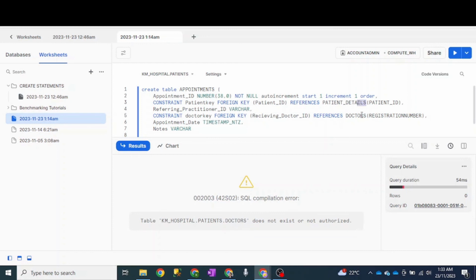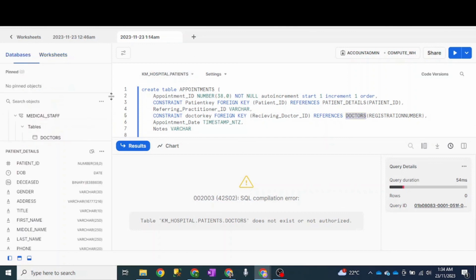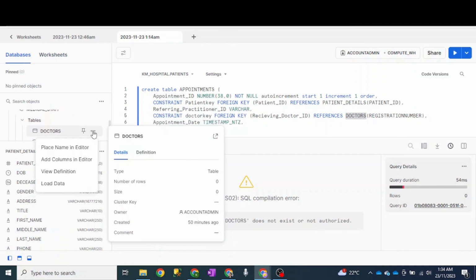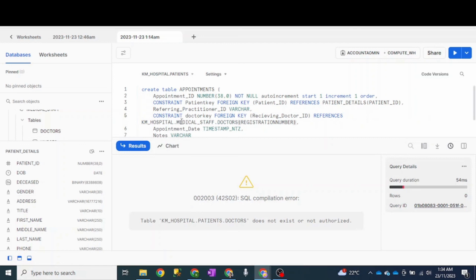Oh, that's because I'm working within this schema. I specified a schema name here, but this assumes that whatever I'm putting is within the patient's schema, and that's why it's not working. So let's just do some good old place name in editor that gives a full name. That should work.